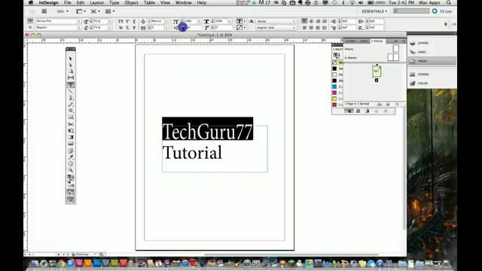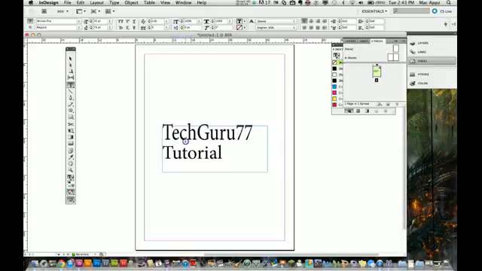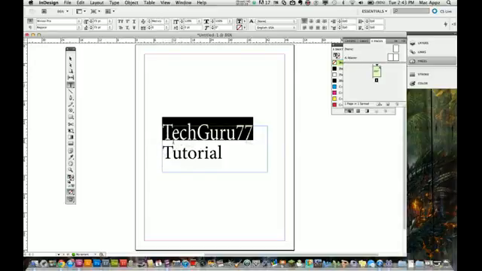The baseline shift. Now, what is the baseline shift? Let me explain to you what a baseline shift is. A baseline shift is the text down here. The baseline is what the text is sitting on. So right here, Tech Guru 77, here's the baseline right below where the type is, okay?